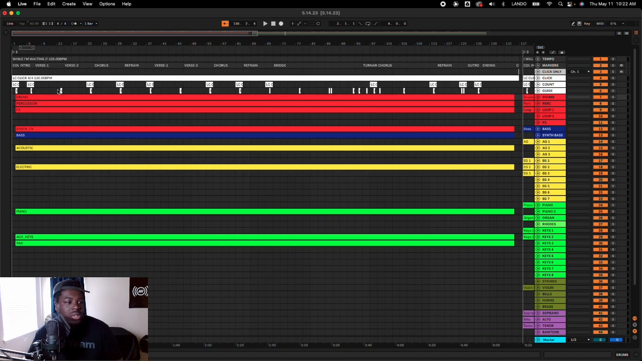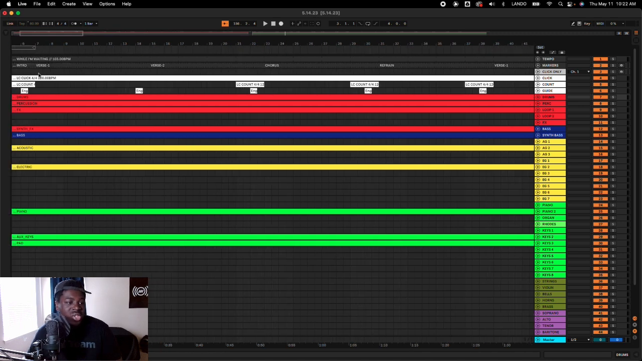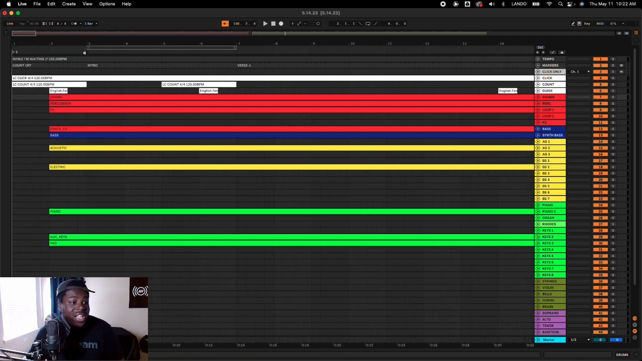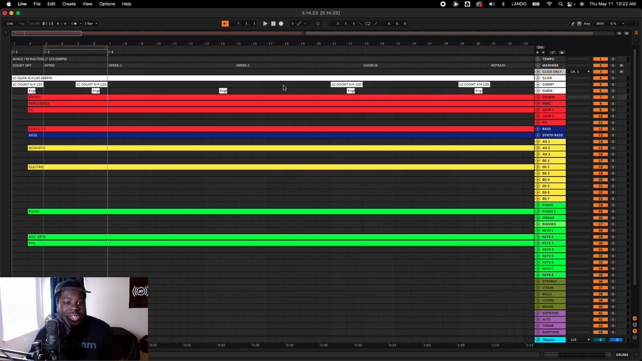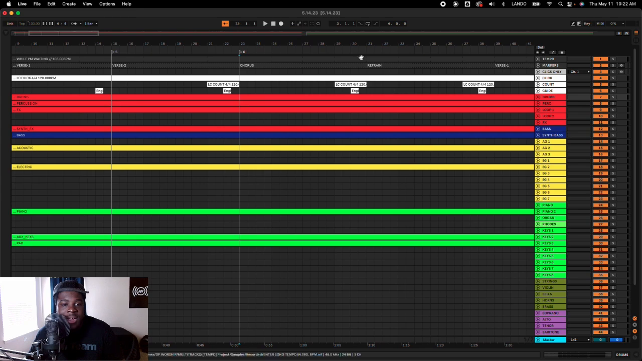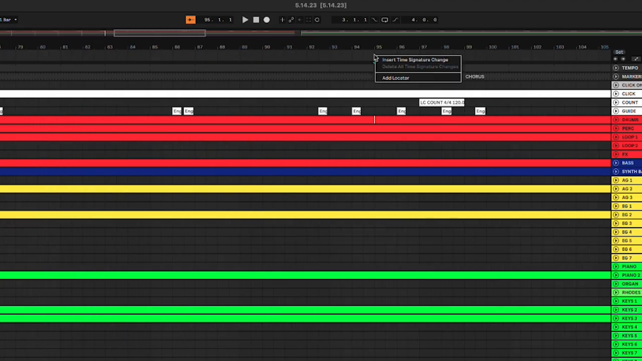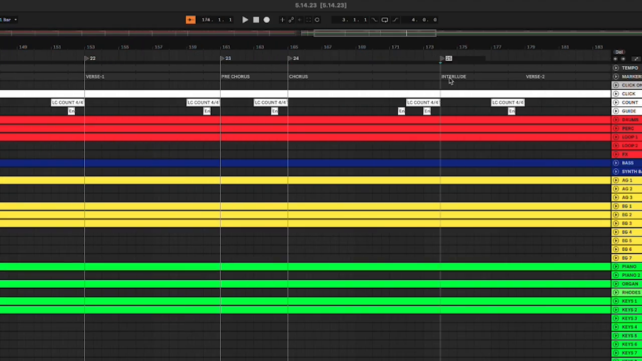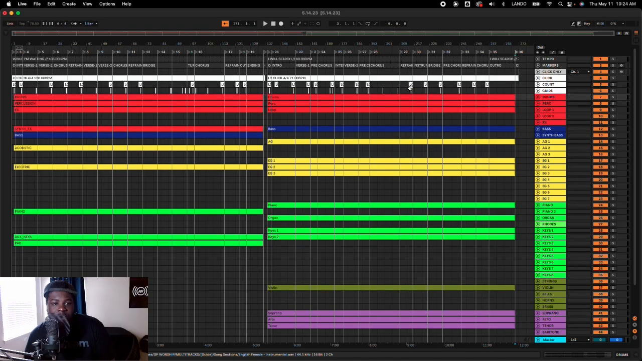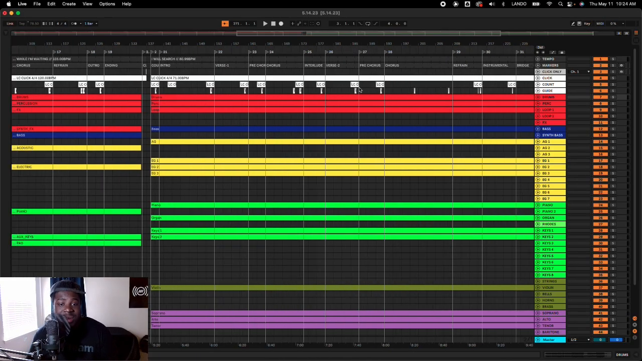So with this, we can go ahead and use the markers tracks to add our locators. So intro right here, verse 1 right here, and I'm gonna speed it up for a second so we can add all these locators, and I'll be right back. So we're back. All locators have been added.